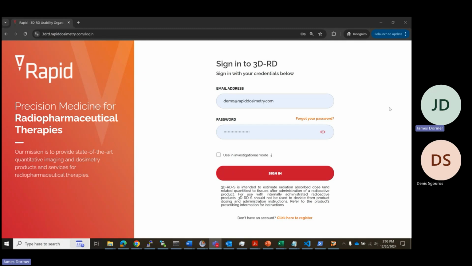Welcome to 3D-RD-S. This is a rapid software package which is used to calculate and estimate radiation absorbed dose and other related quantities to tissues after the administration of a radioactive product. The software being shown today has already undergone FDA clearance with 510(k) approval.